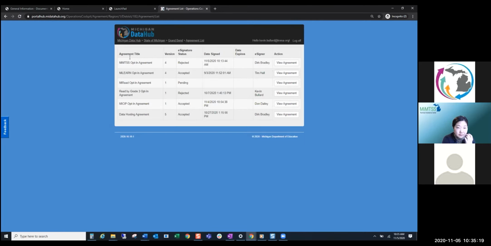For today's exercise, it's going to look a little different than what you're going to see when you come in here for the first time to sign the agreement. Typically, if an agreement has not been signed and it's waiting to be authorized, you're going to have a pending status. So in your situation, what you would do is log in and look for the My MTSS opt-in agreement.